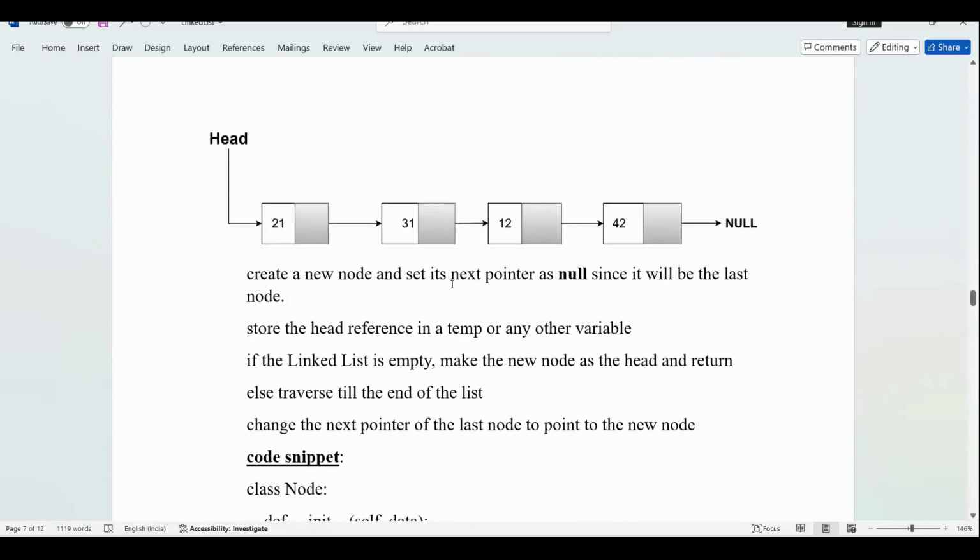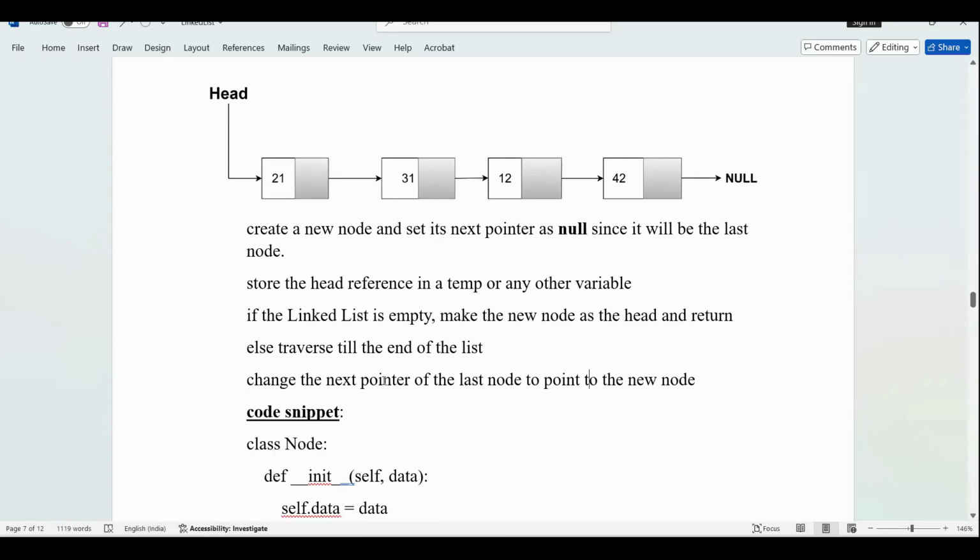These are the steps. Create a new node and set its next pointer as null since it will be the last node. Store the head reference in a temp or any other variable. If the linked list is empty, make the new node the head and return, else traverse till the end of the list. The final step: change the next pointer of the last node to point to the new node.